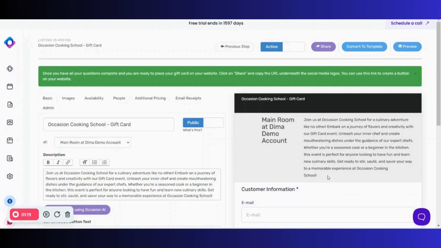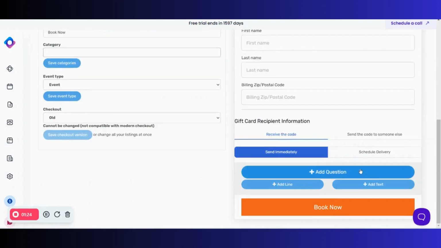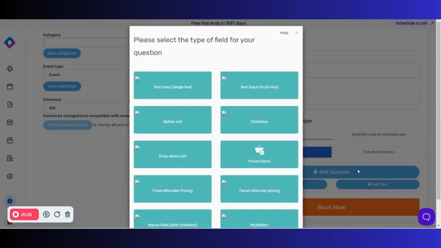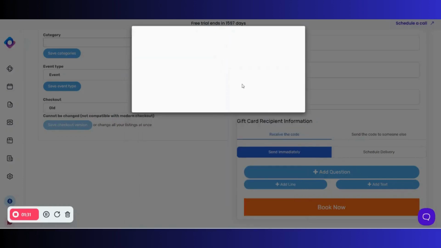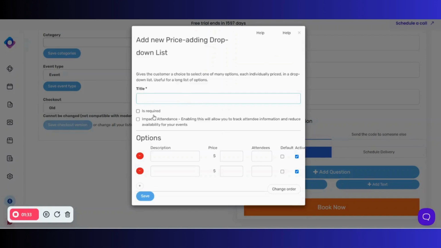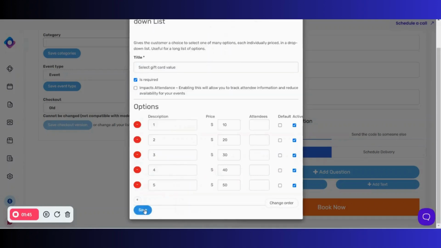Step 3. Set gift card pricing. Scroll down in the gift card editor and click on Add Pricing Question. Select drop-down list, pricing question, and add the title. Toggle on is required and add the denominations for your pricing options. When you are done, click Save.